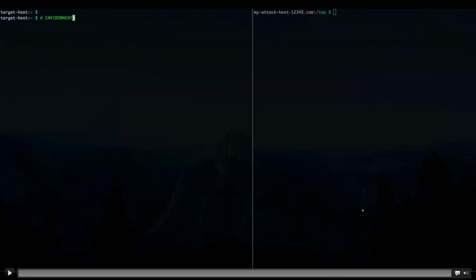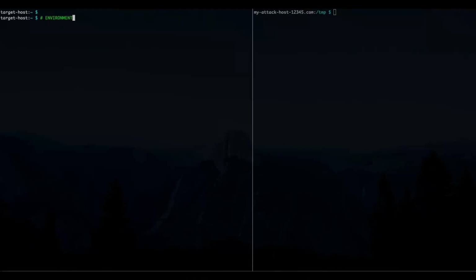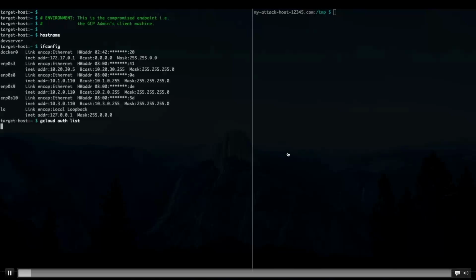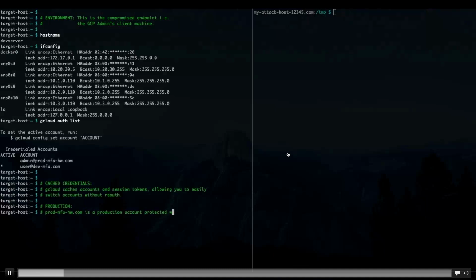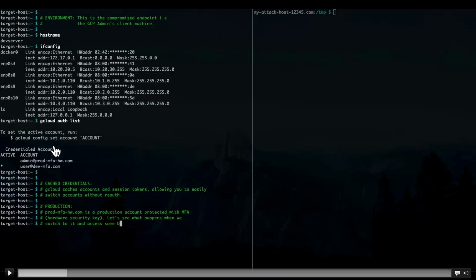I have a screen with two split windows, two host sessions. One on the left is the target host, or the victim's host, where the GCP admin does work with the CLI. The right host is controlled by the attacker, different hosts that we'll use later. As we go through this, the first thing you'll note is I'm checking with gcloud auth list what configured accounts there are. There are two accounts, a production account as well as a dev account.